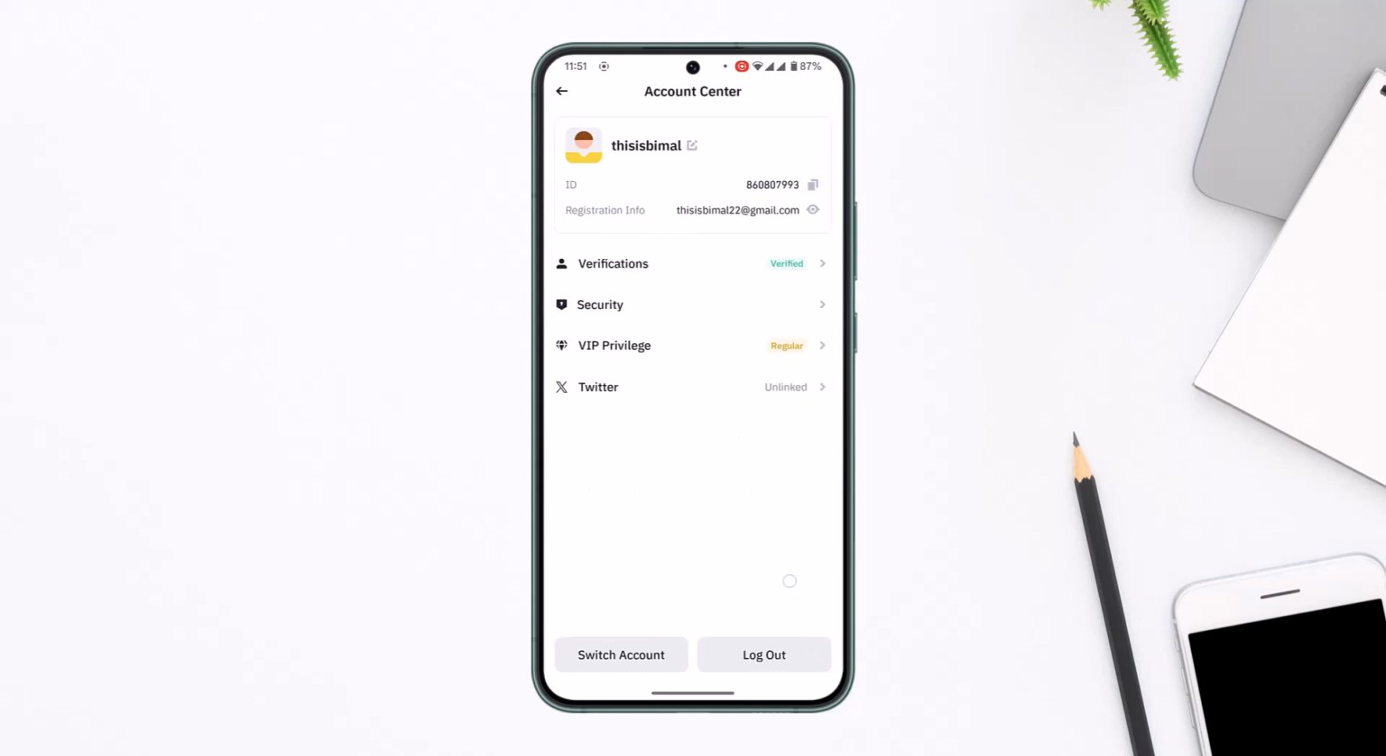Then as and when you do that, from the bottom right of the screen you will find the option that says logout. So now you can tap on the logout option and log out of your Binance app, and this way you will be able to log out of the Binance app.